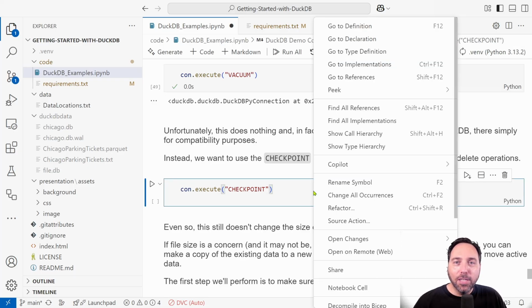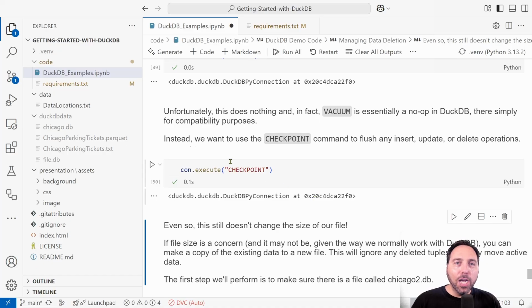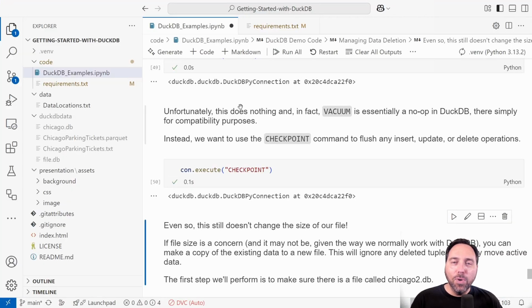But what we can do is execute a checkpoint. So let's run checkpoint. And if I run checkpoint, the write ahead log went away. So clearly we're back down to 1.5 gigs. No, we are still at 3.1 gigs. We still have all of the data.